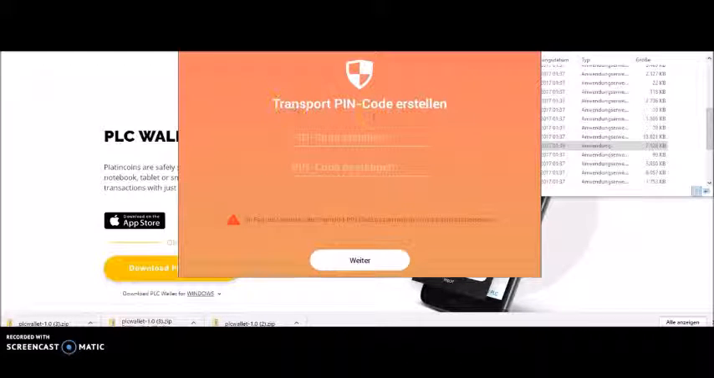That's next, and that is really important. Now we come to the transport pin code. You make it up, so it needs to be 8 signs. So it says here, if you lose the transport pin code, it can't be restored. So you can't just ask the PLC group, can you restore it, like a normal password. You can't do that, so really make sure that you save it very, very securely somewhere.